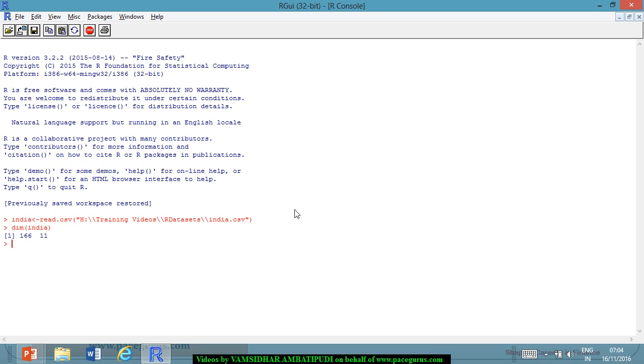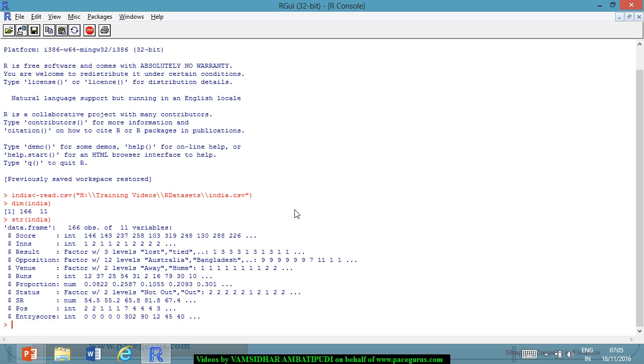I want to build a model in such a way that I can assess to what extent India can win based on the performance of Virat Kohli. What could be the accuracy of my estimate? Right, so this is what it is. So there are 11 different variables altogether. Let me look at the structure of India, which is telling me the result. That would be my response variable. So there are three levels here: lost, tied and won.